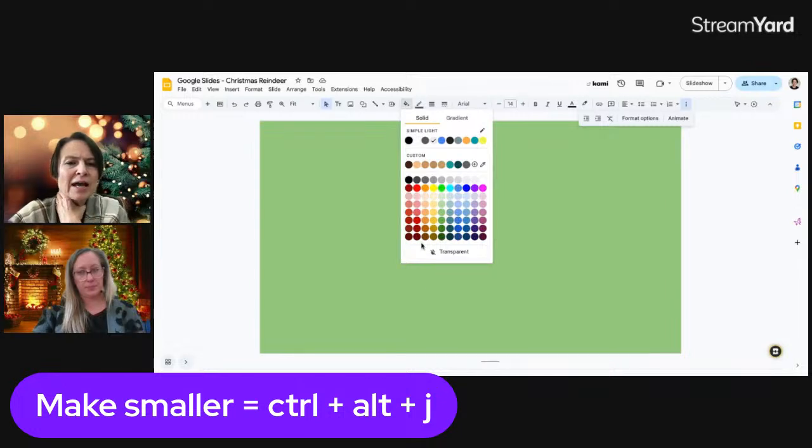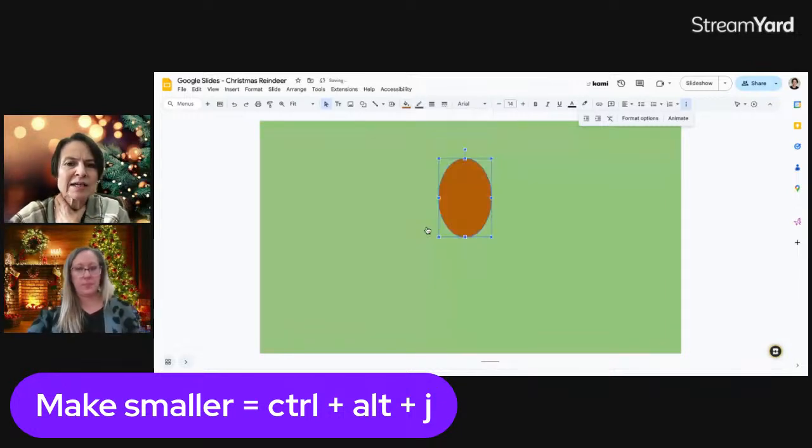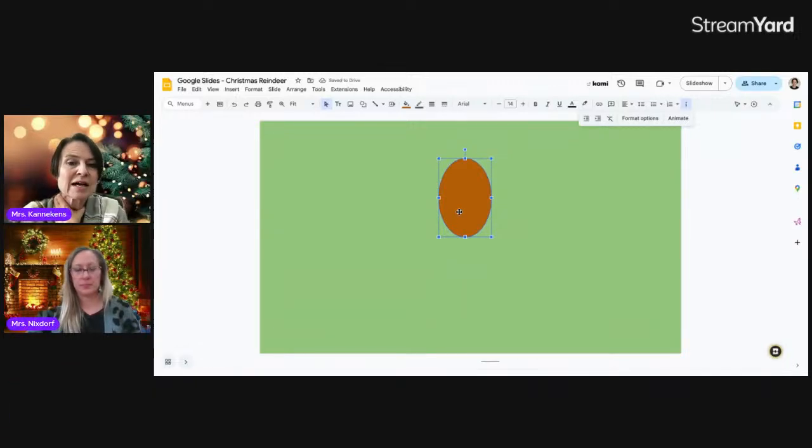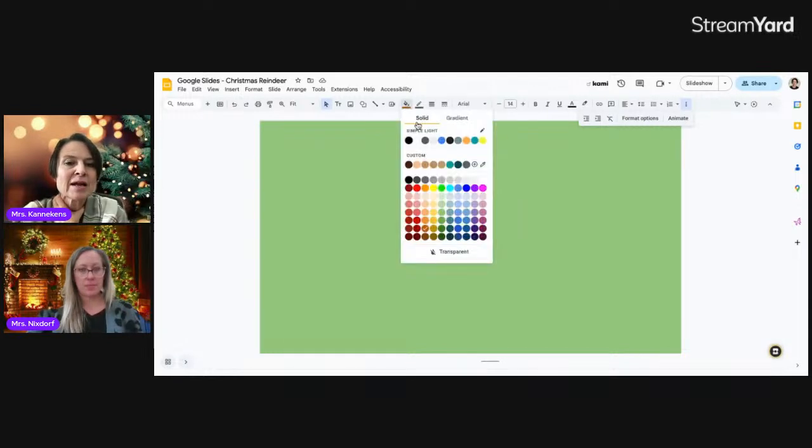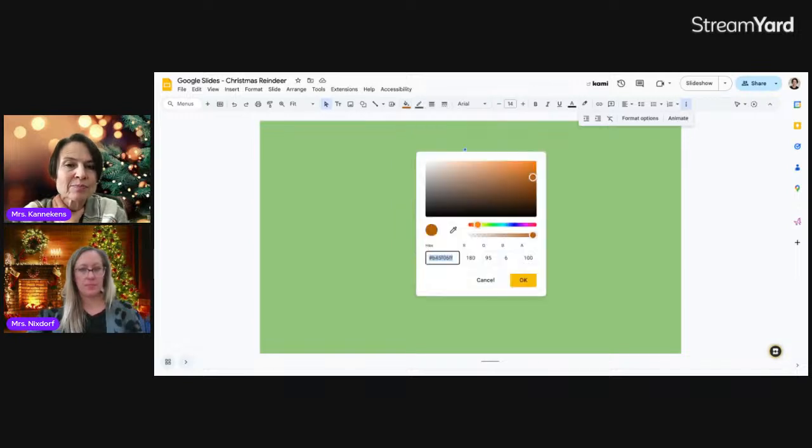Now, I want something that's kind of in the brown family. Now, I think that's a little bit dark. So what I'm going to do is I want a little bit lighter. And so we're going to need to make our own color. We call that a custom color. I'm going to click on this again, click on the paint bucket. Now what I'm going to do is I'm going to click on the word custom.